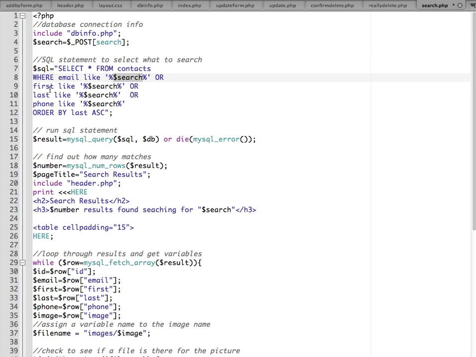And then the same thing, it's going to search in the first name field and the last name field and the phone field. And then we're going to put the results in order by last name. So this gives us a very powerful search to be able to check multiple fields at once and find whatever piece of information the user is typing in. So that's our SQL query.